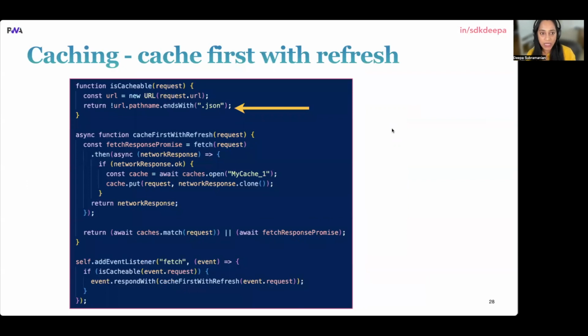The next one is cache first with refresh. Note that here we are not using JSON files. When the user visits the same page and they're just refreshing it, you don't need to cache the entire JSON file, right? So we don't want to do that. We just want to see what's the request that came in and what's the response. If the response is going to be the same, we just fetch it from the cache. This is what this code snippet means.